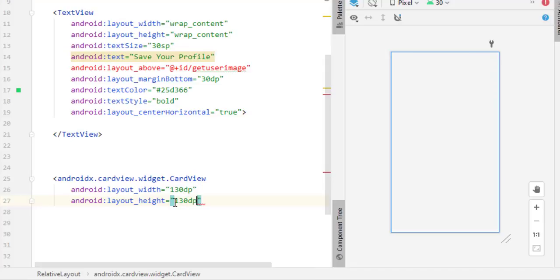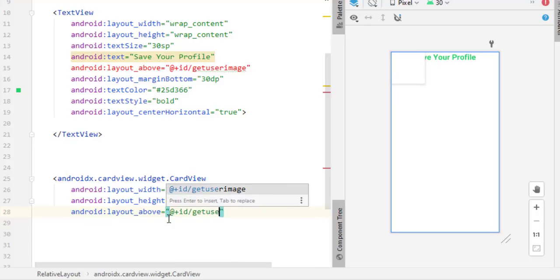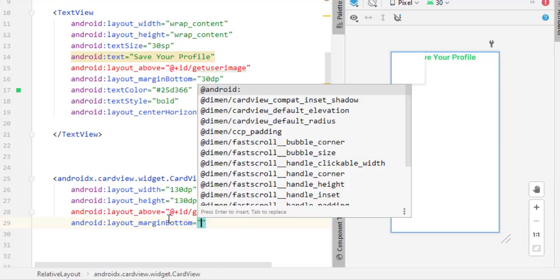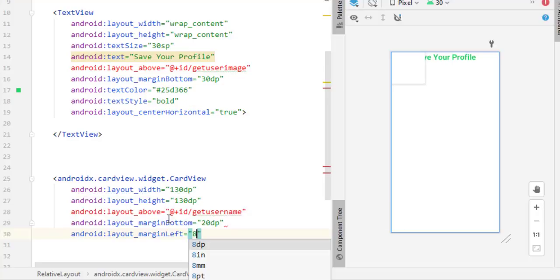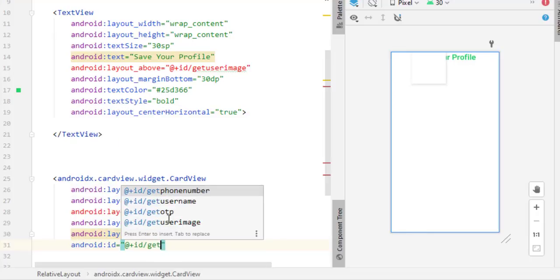I simply set the layout height and layout width the same, but remember you have to set the layout height and layout width the same. Don't try to add layout width 200 and layout height 100. It will work, but it is not good, it looks very bad. And after this you have to type here layout above and give the ID name here get username. So leave this also for now. Now after this you have to give the margin bottom, and give the margin bottom 20 dp is fine. And now give the margin left 80 dp is fine. And you have to give any ID name to this. So you have to give the ID name, which is this get user image.